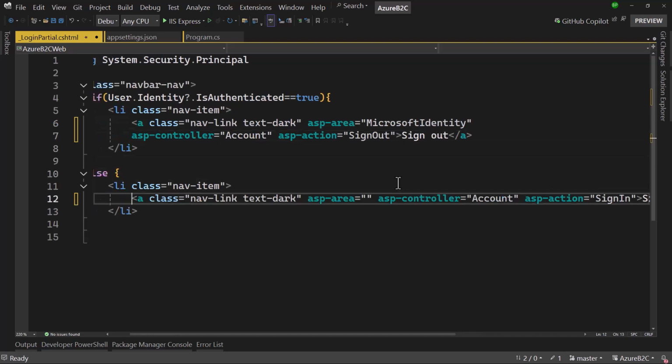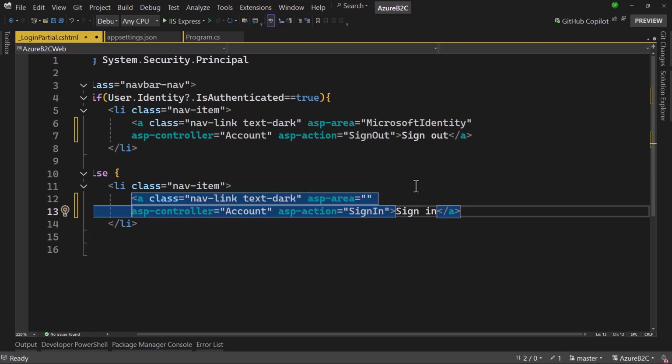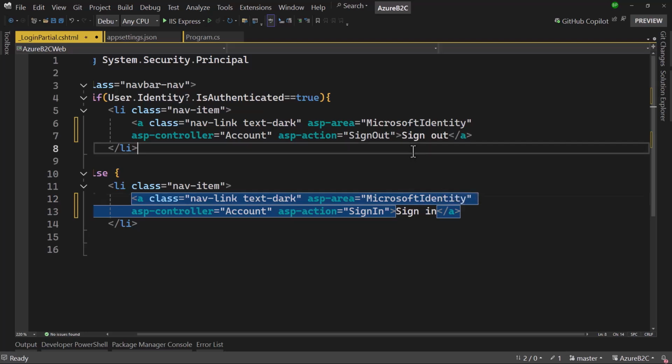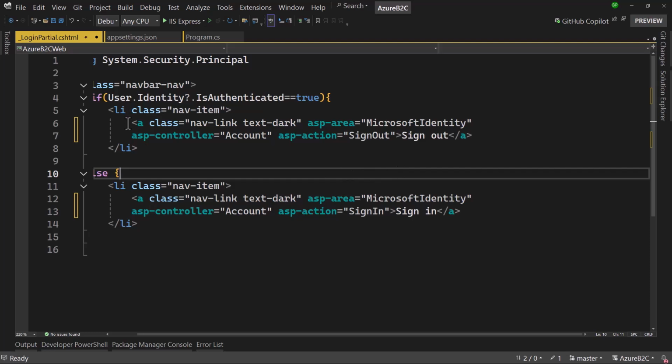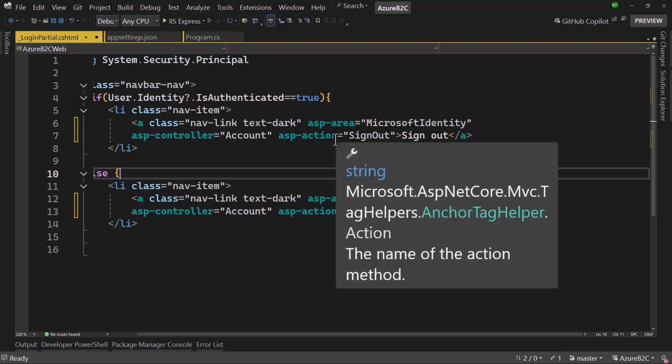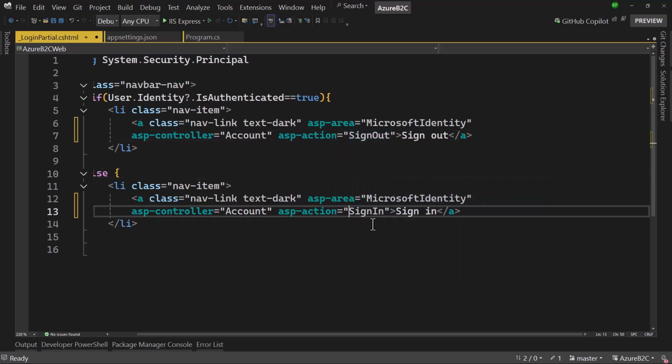If you are typing all of this, you might not have GitHub Copilot, or it is possible even if you have Copilot, it might give you a different recommendation. Let me type it here, Identity, and perfect. So the anchor tag will go to asp-area of MicrosoftIdentity, controller will be Account, and action will be SignOut, and then we have SignIn if the user is not authenticated.